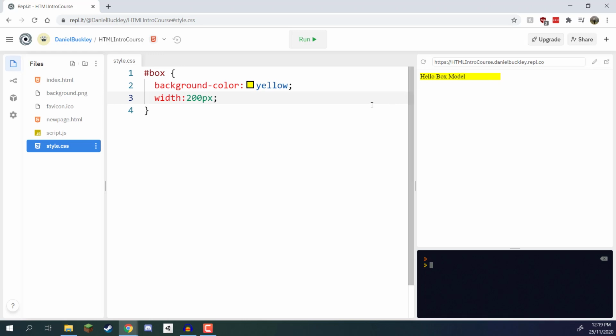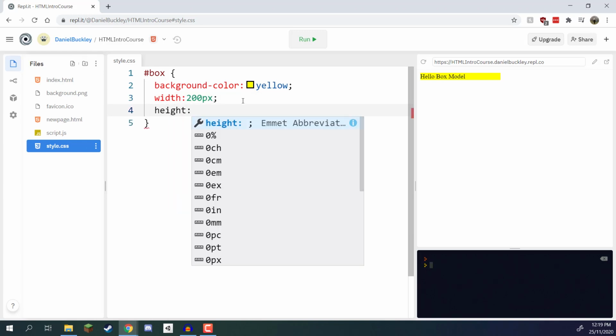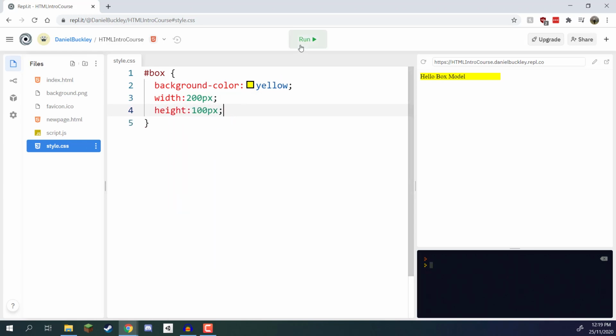We might also want to change the height, so it's much higher up. And for that, we can go height colon, and let's just say 100 px. Run that, and click run again, and there we go. You can see that this yellow container is now looking more square. Okay, but our text here, it's still hugging the edge of the screen. We want it to be more in a bit.